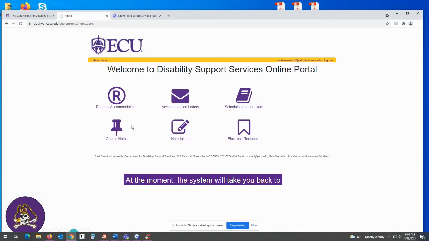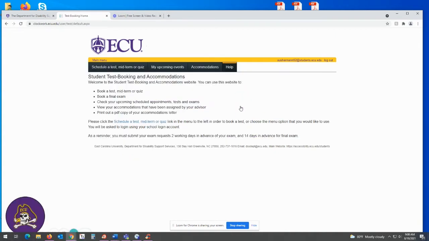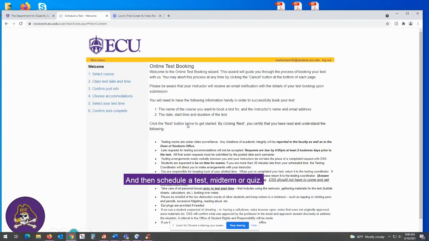At the moment, the system will take you back to the main landing page of the portal, but we are working to have it route you directly to the testing page. Until then, repeat the process and click on Schedule a Test or Exam, and then Schedule a Test, Midterm, or Quiz. You are now on the main testing page.